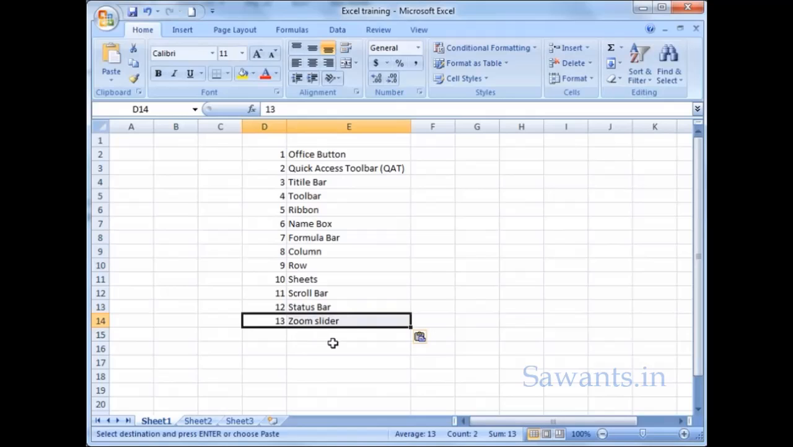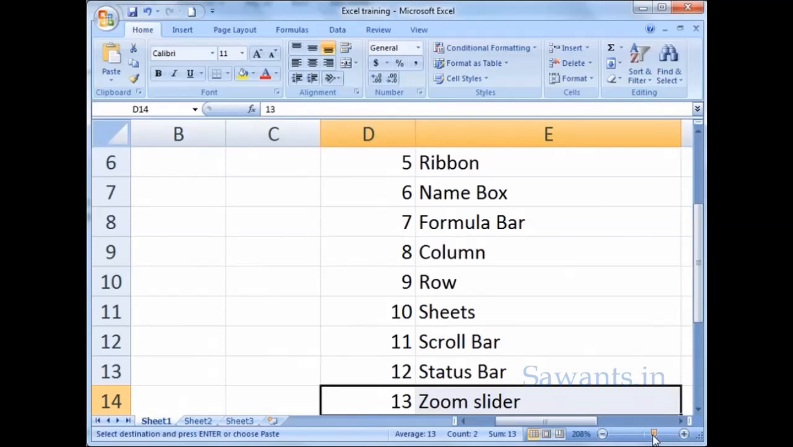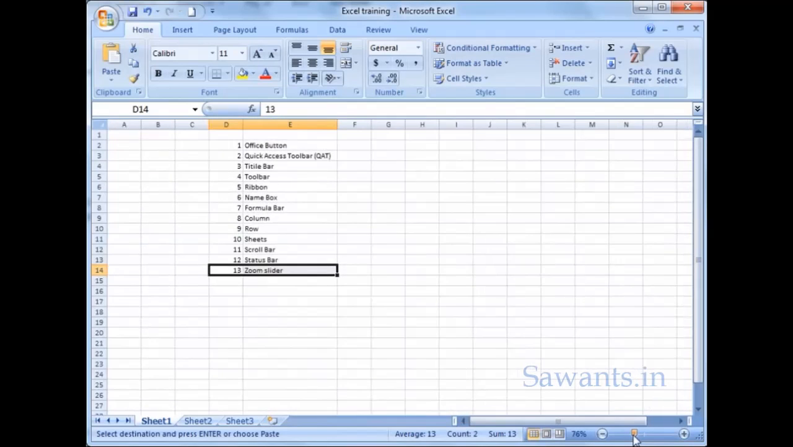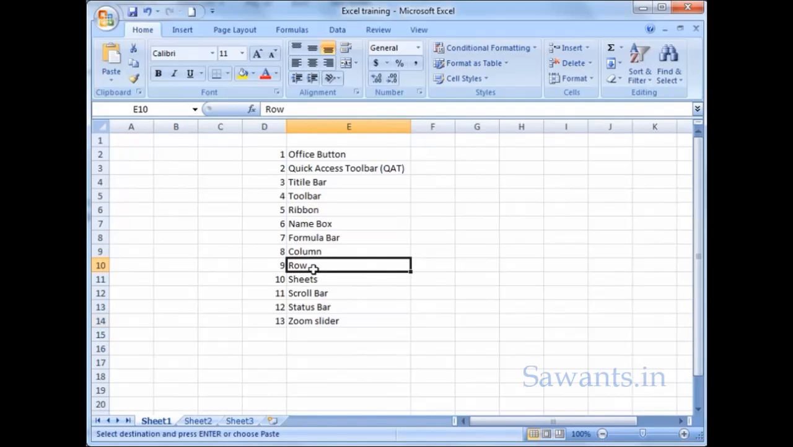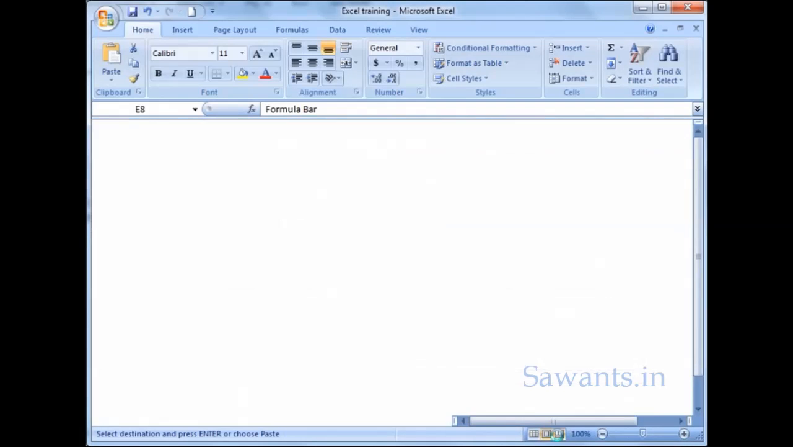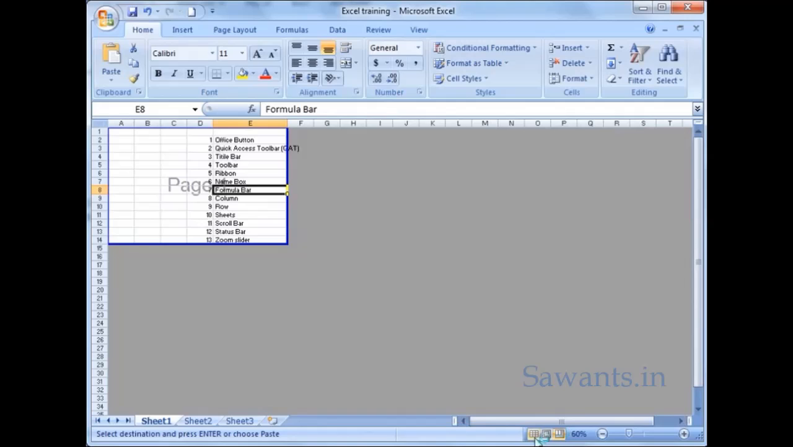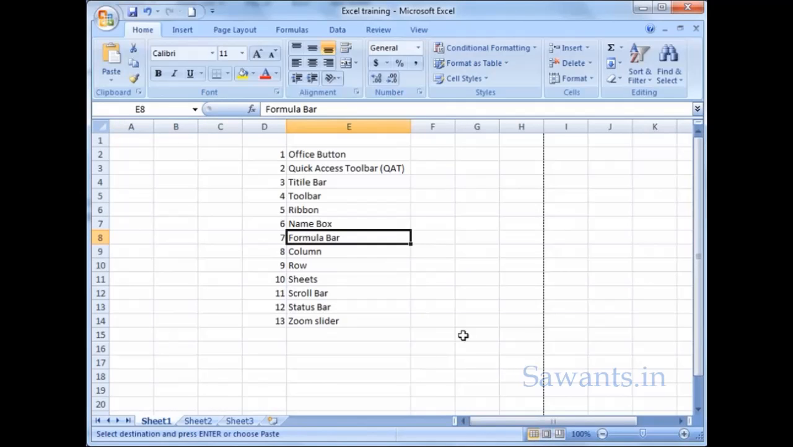Next we have the zoom slider. Here we have the zoom slider over here. You can see we can maximize and minimize over here. And last is the views. Here we have the views of Excel. You can click and change the view. By default we have the normal view over here.